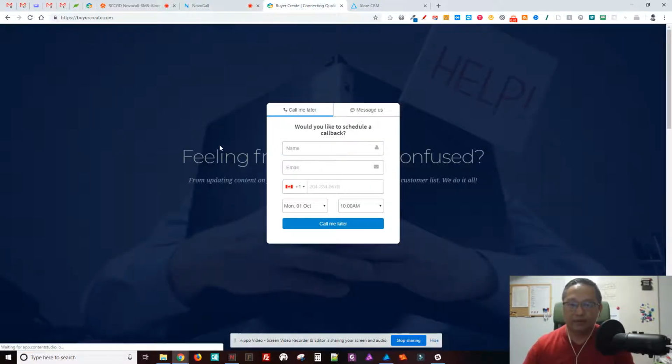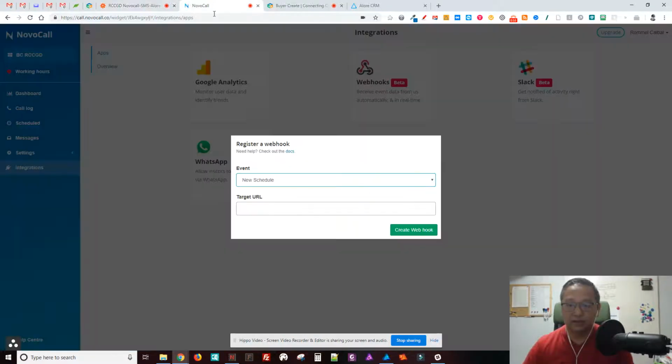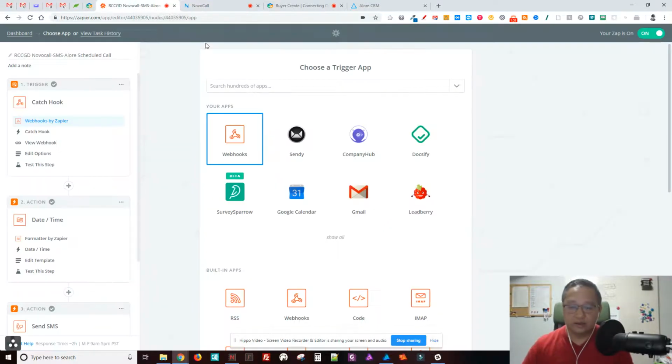So what will happen is when somebody visits the website, they enter their name, email, phone number, and then they schedule the date and the time for them to receive that call back from you. It'll add it as a new schedule. So in here, we're going to need a target URL. And to get that, we're going to go into our Zapier.